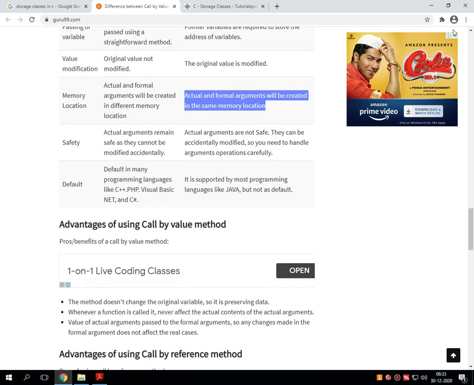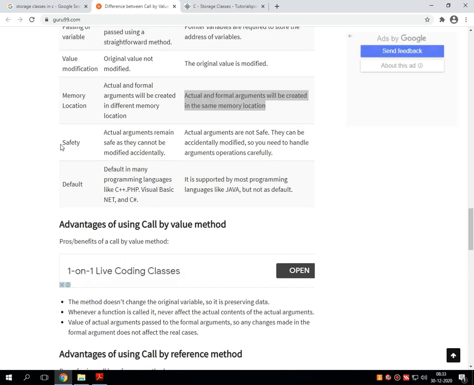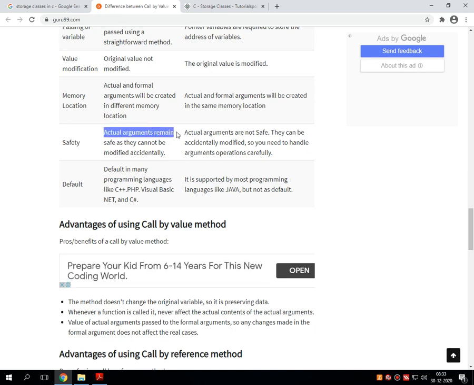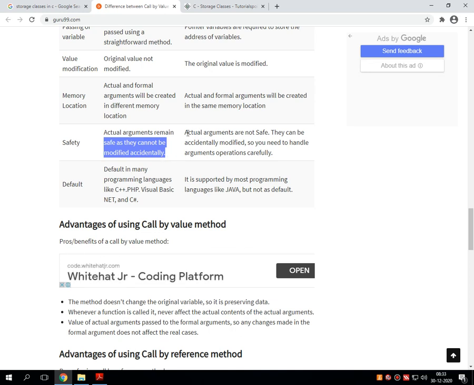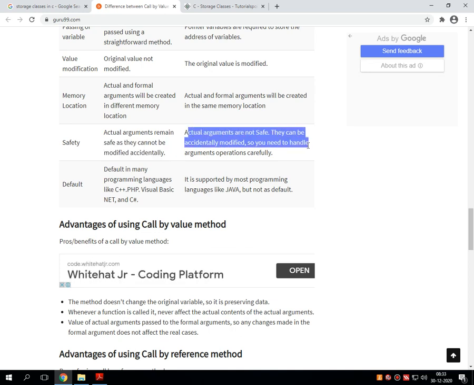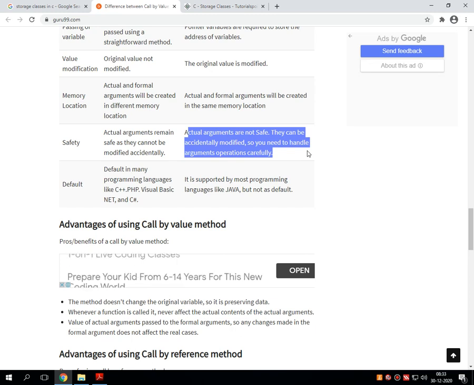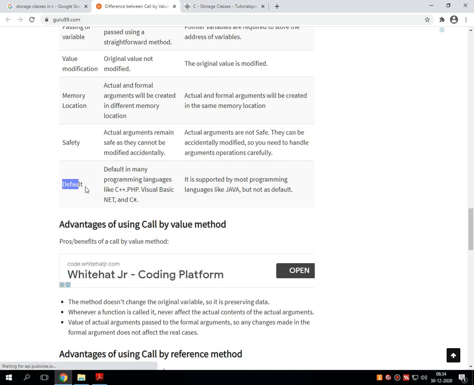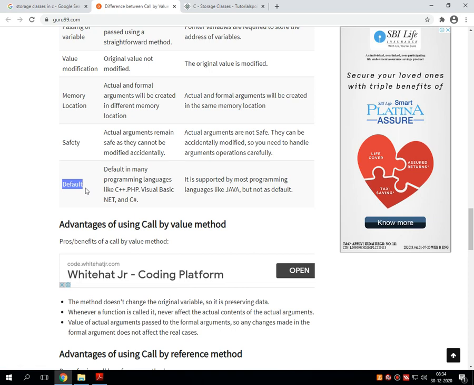Next is safety. Actual arguments remain safe in call by value, as they cannot be modified accidentally. While in call by reference, actual arguments are not safe, they can be accidentally modified. You need to handle argument operations very carefully while you are using call by reference. So there are pros and cons to using call by value as well as call by reference. And the last difference between these two topics is the default difference.